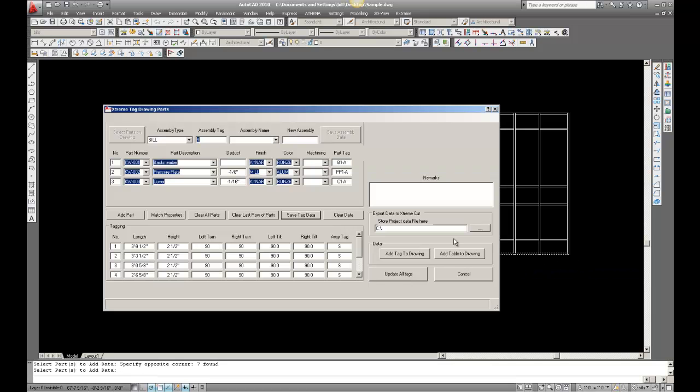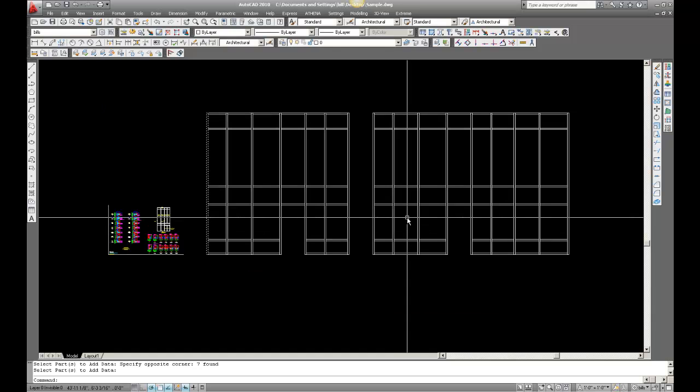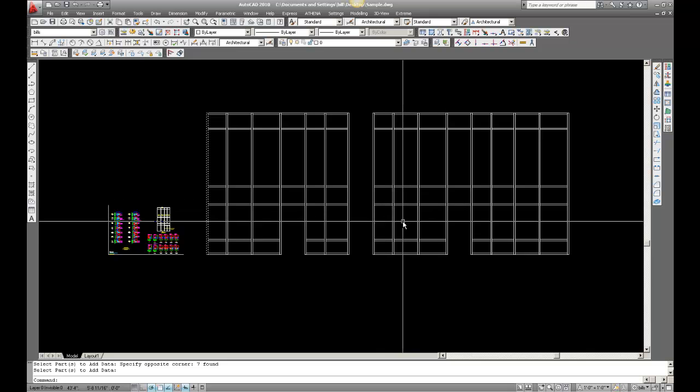So once you have your parts in, you can just select a part, match properties, it'll pull those parts back in. Now I'm going to save that tag data. And once this is run through, it'll automatically go off, and then we could continue selecting these, the verticals, the horizontals, it would apply the parts to that.